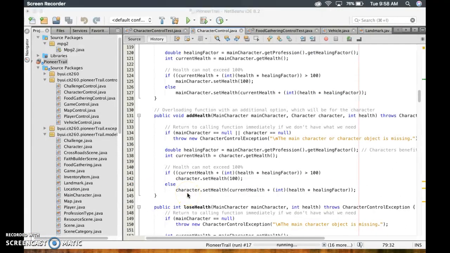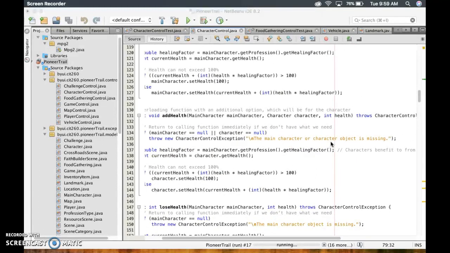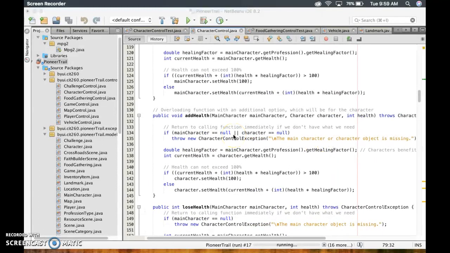Okay, so the purpose of throw, propagate, and catch is to find errors and to prevent them from shutting down the program and creating all kinds of problems. An example here is of a throw, and it's throwing this character control exception that the main character object is still missing. This is in the control layer. And it throws it so it can propagate it up to the view layer where it's going to end up being caught.